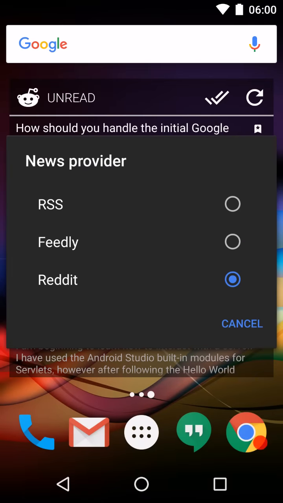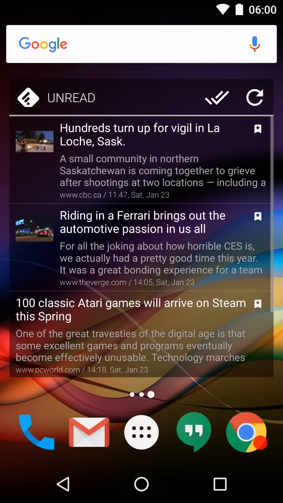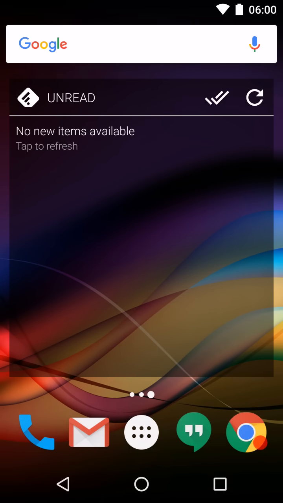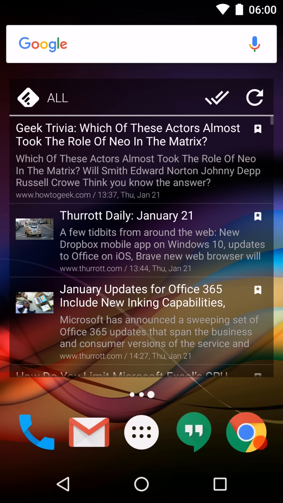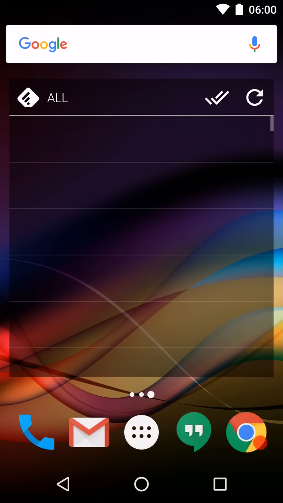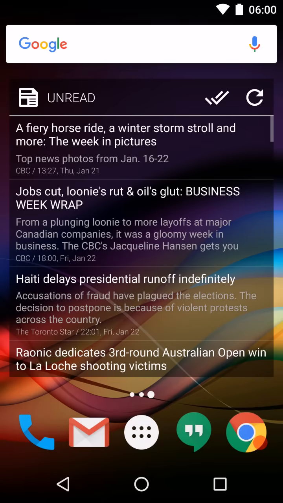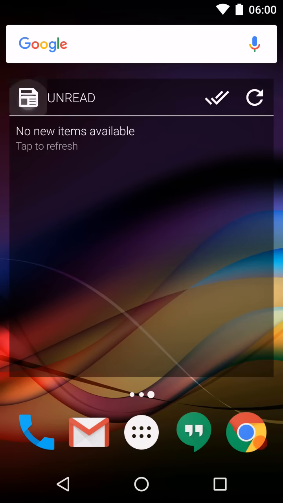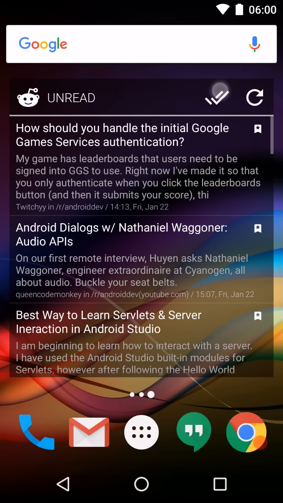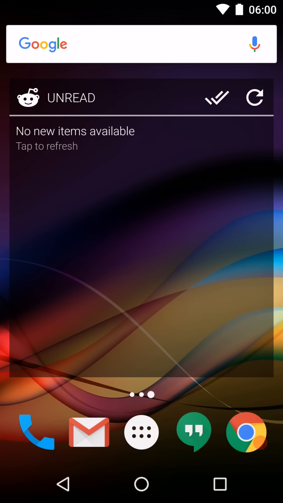So tapping on the icon brings up the toggle between the different providers. You can also mark items as read. And tapping on the title toggles between unread items or all items, in case you've marked something read but you still want to see it. So if I go into RSS, mark everything read, and go into Reddit, mark everything as read, switching between read and unread will show me the different content.